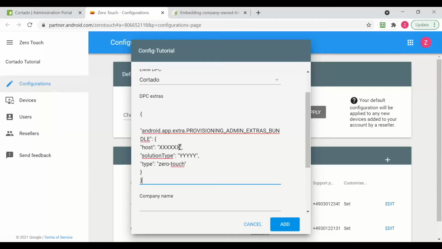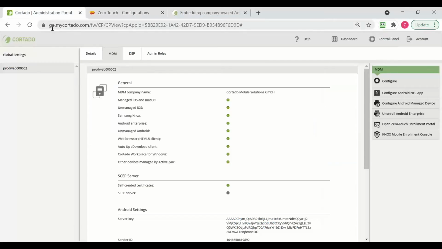We need to exchange the access with our host name, with our server address, which is this right here.